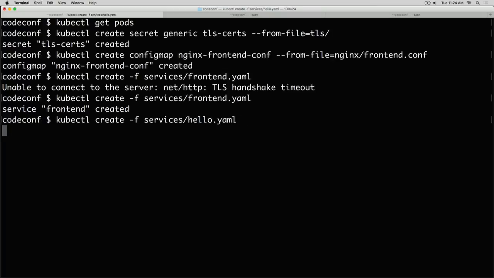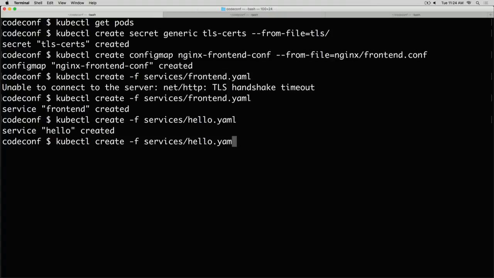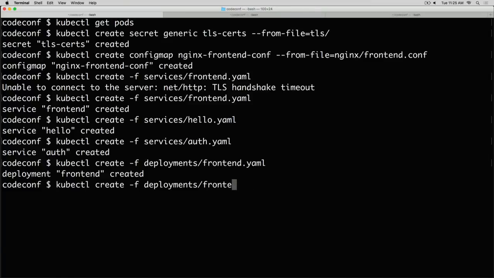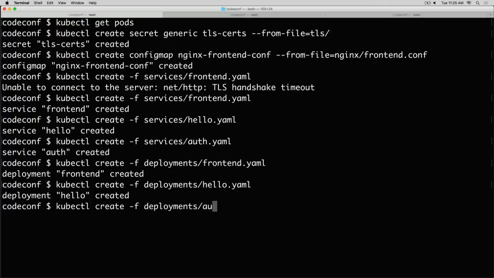So we'll do hello. And then we need our auth service, okay? So those will spin up a separate load balancer because we're in production now. And then we'll go ahead and spin up our services. All right, so create -f, deployments, front end. And then we'll do auth and hello. And we'll see if it works. And even though I'm typing these one by one, it's just so that you can follow along, but I could just say create -f and give it all those directories, and it will do the same thing.